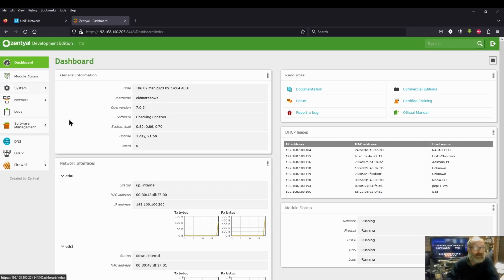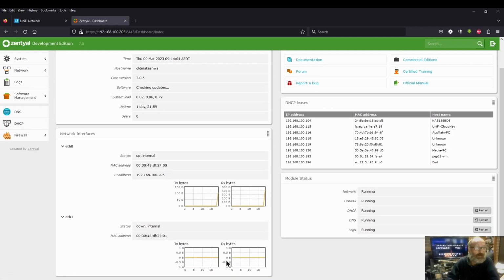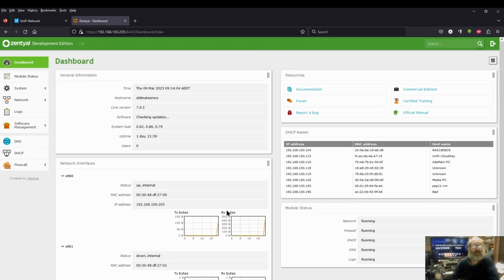It all works well. We've got, well, nothing really going in and out at the moment. And it seems to do what I want it to do, and relatively easily. The new version 7 is actually really good. Strangely enough, I think I ran version 5 or version 4 years ago. But this new version works very well. Very well indeed. So we're back to Zentiel.